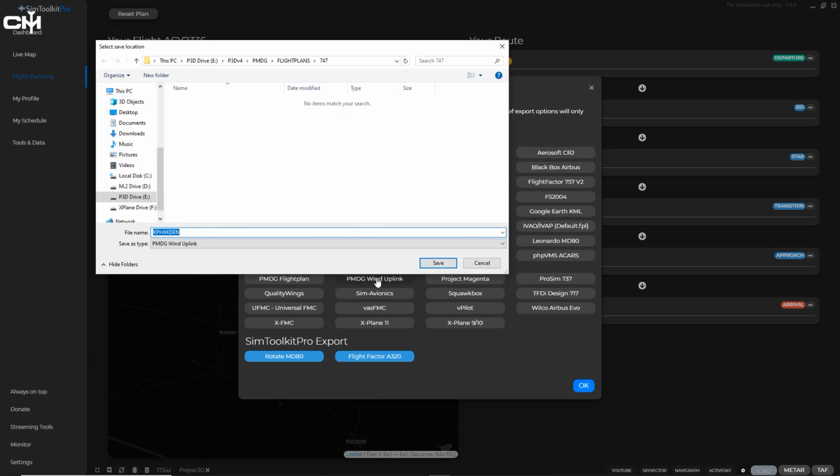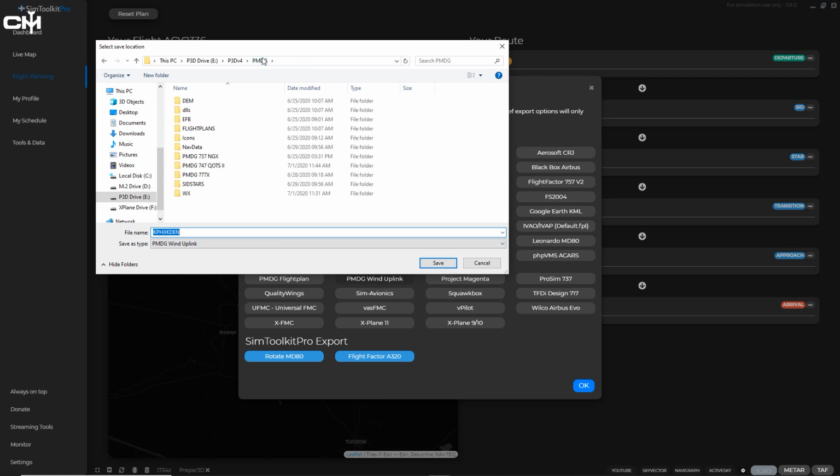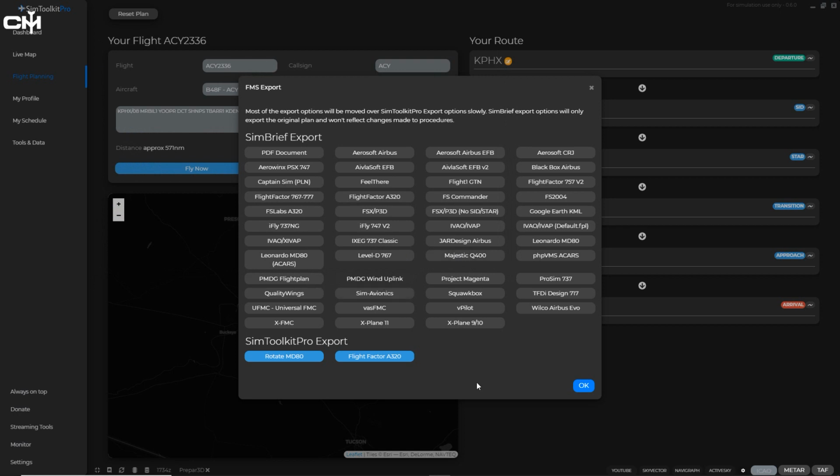I can also do the wind uplink. Same way, right? Does that one go in the flight plans folder? I genuinely don't know. No, it should go in the weather folder, right? Yeah. So, it did that automatically for me. Look at that. So, you can do this for any of the aircraft that are available on here. Any one of them, okay? Now, I think this covers the bulk of them. I'm not sure if there's any that it doesn't cover. You've got Captain Sim, Aerosoft is on here, Avalasoft if you use it, though I don't recommend it. You got the Aerosoft CRJ, Aerosoft Airbus EFB.